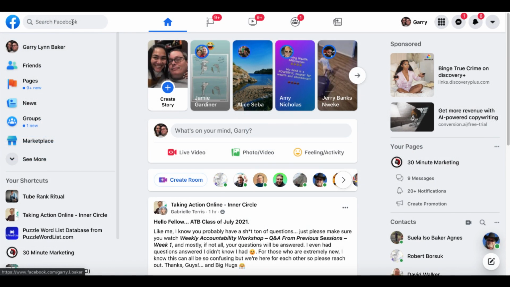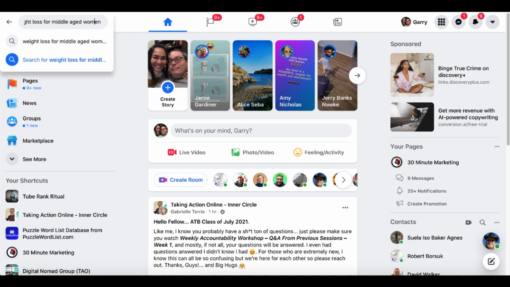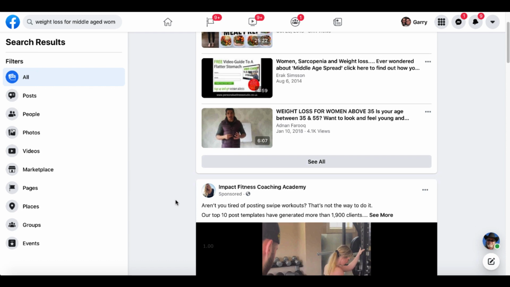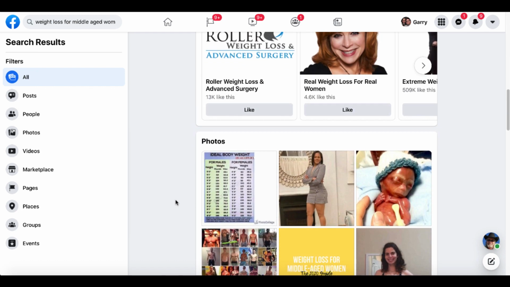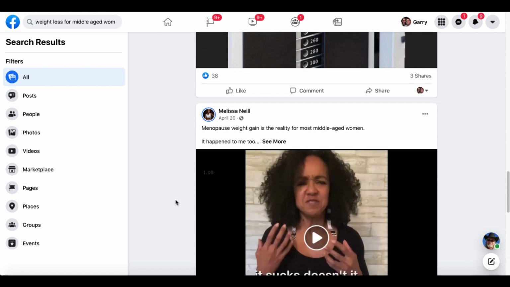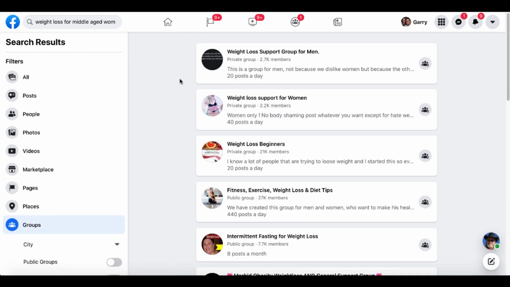So over on Facebook, what's that look like? It looks like this. Type in a search term such as weight loss for middle-aged women, hit return. Come in here, start looking at some of the other content that is already on Facebook, to include these Facebook ads. Start exploring the pages, taking a look at photos, look at other people's posts, understand what's going on, and then simply come down here at groups and look at these weight loss support groups for women, weight loss for beginners, fitness, exercise, weight loss, and diet tips.